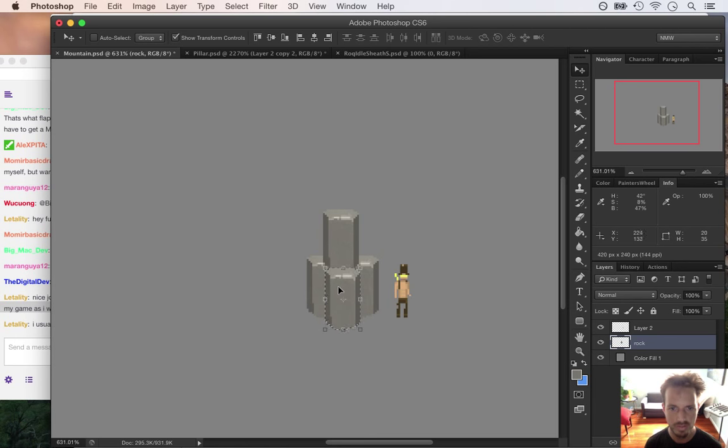Yeah, this kind of works. This is what I was imagining. Sort of like these hexagons piled together to create mountains.